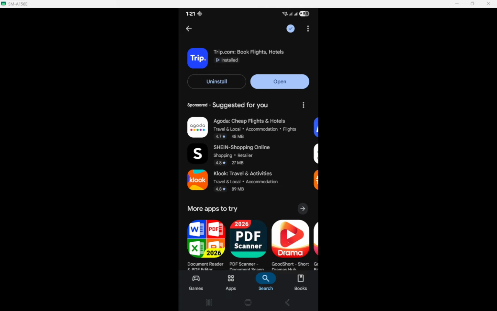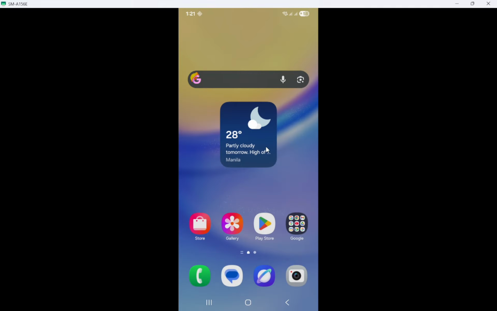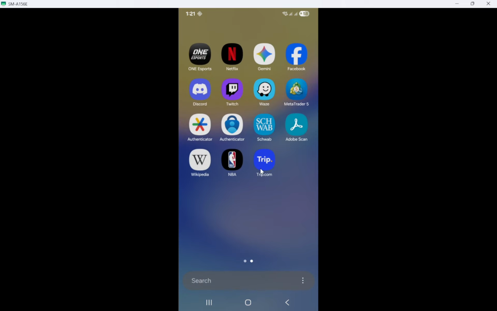If you prefer to open it later, you'll find the Trip.com icon added to your home screen or in the app drawer. From there, you can start exploring deals, checking schedules, and setting up your preferences. You might be asked to grant certain permissions, such as location, to improve recommendations. Allow only what you're comfortable with, and you can adjust these settings later.